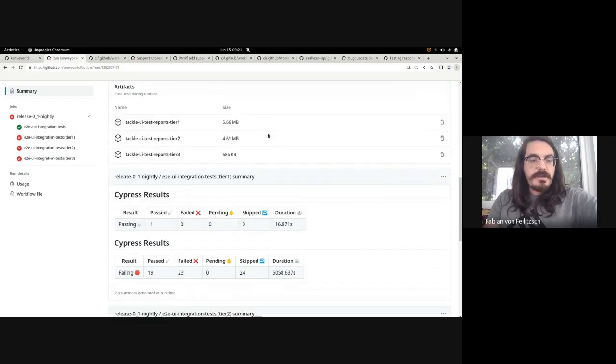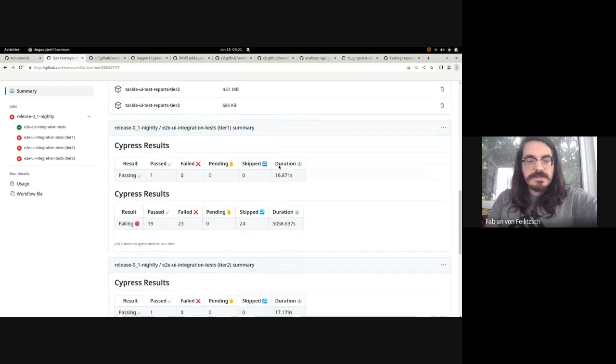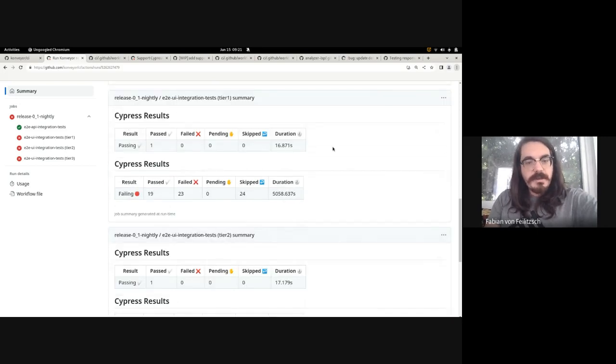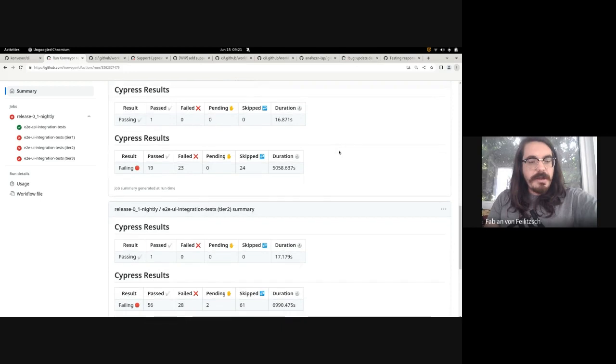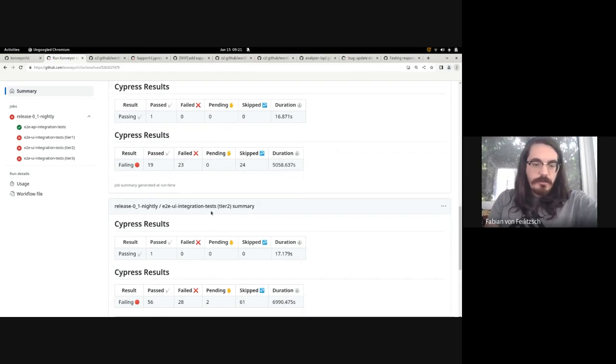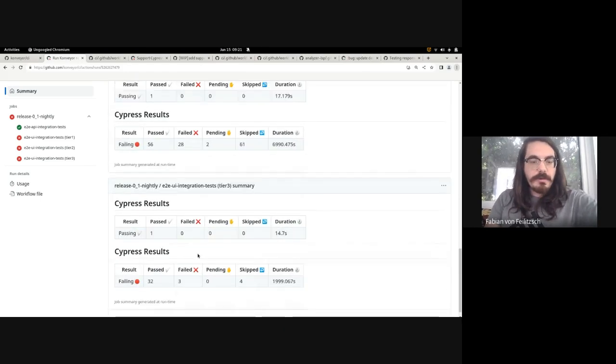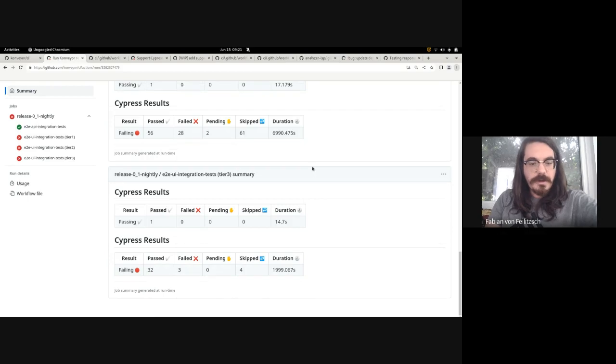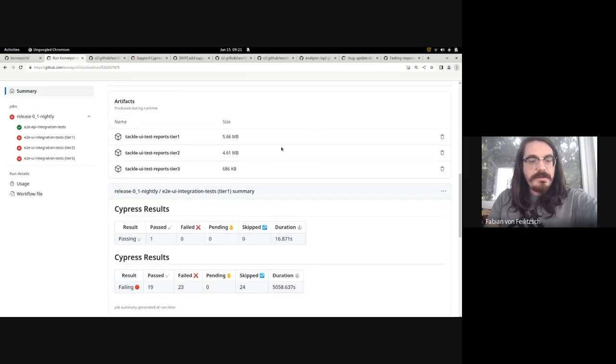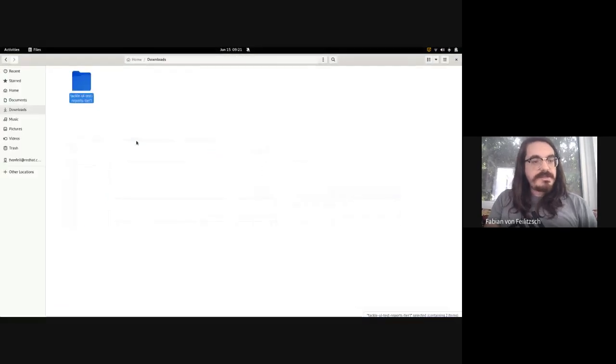So we can see the runs produce these nicely formatted summaries. You can look at the nightlies and see we're failing, roughly a little bit under half of the UI tests in the upstream right now. And we get these little reports here, which we can dig into.